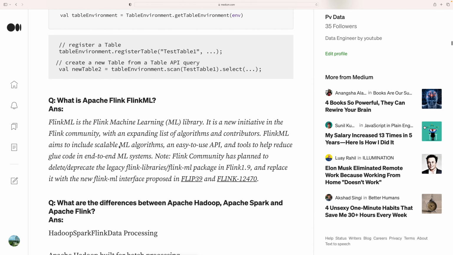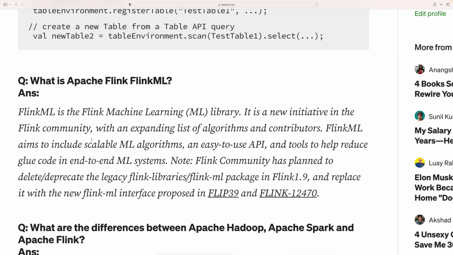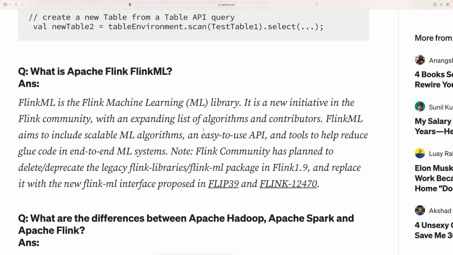Now I'm talking about Flink ML. Flink also has an ML engine. This is the machine learning library. It's a new initiative in the Flink community with an expanding list of algorithms and contributors. Flink ML aims to include scalable ML algorithms and an easy-to-use API and tools to help reduce glue code in end-to-end ML systems.